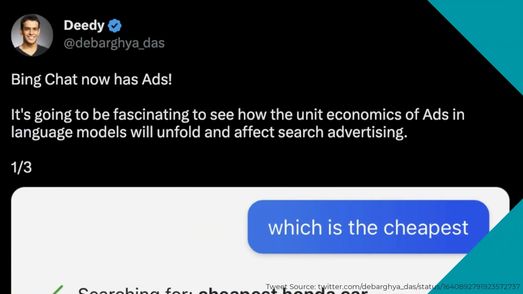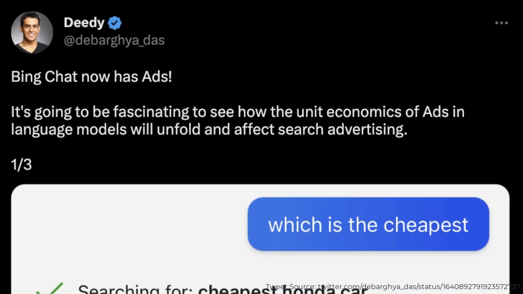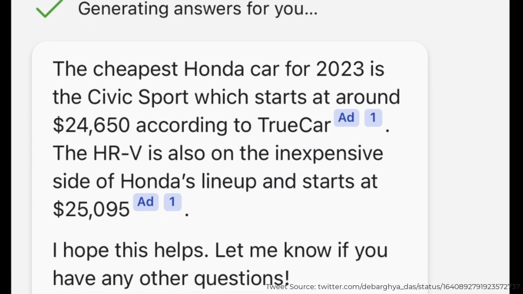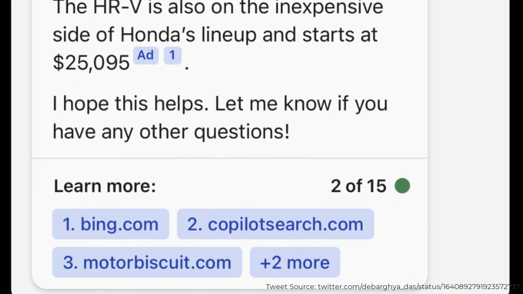Also, just like in a typical web search, there are ads that appear in the chat when using the Bing AI. Now, just like how it cites sources within its responses, it also includes a little superscript of the word ad to show us when something is from an ad. So at least we've got that.